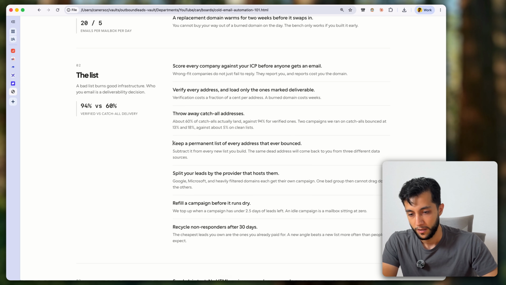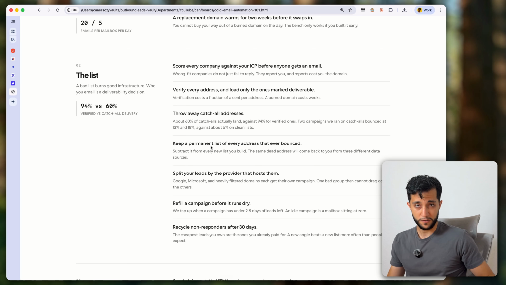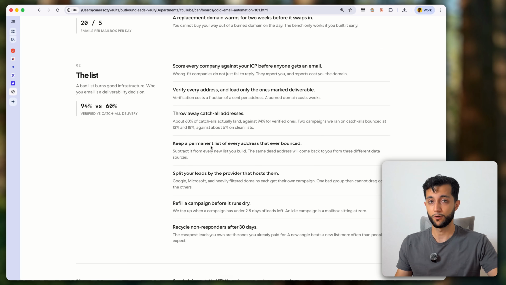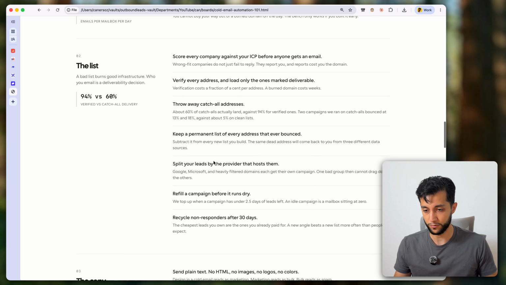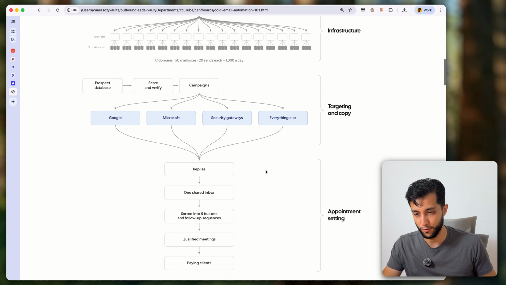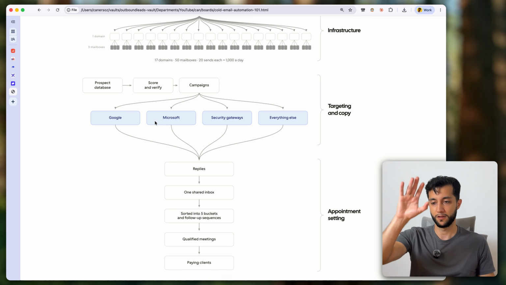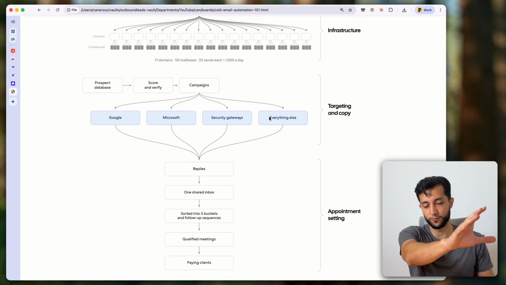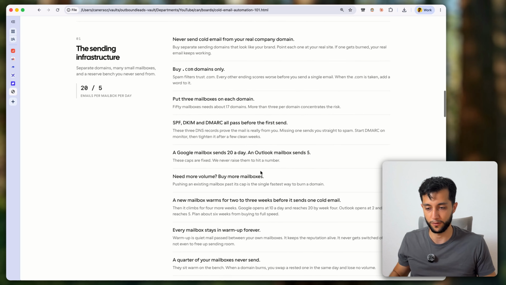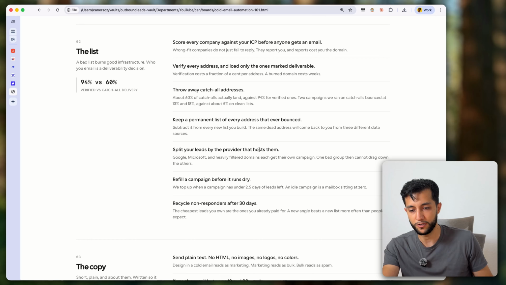Then, obviously, we keep a permanent list of every address that ever bounced. So we have a database of people that we're never going to email ever again. That's very important. We're going to split them by the provider that hosts them, as per this specific graph. So all the Google inboxes go into one campaign, the Microsoft ones here, the spam filter ones here, and all the other ones into the fourth campaign. And yes, that's pretty much the 80-20 of lists in general.